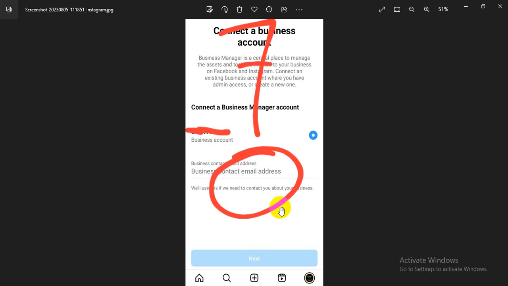And you must have a website where customers go and place orders. If you don't have a website, you cannot create an Instagram shop. So I hope you understand this process.